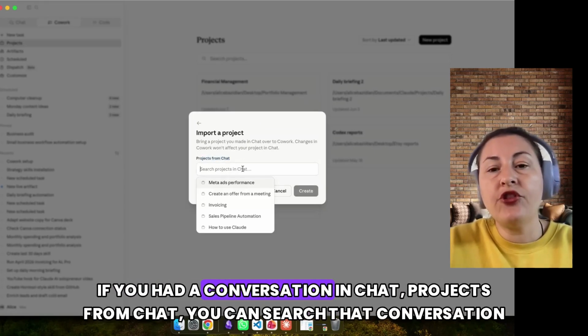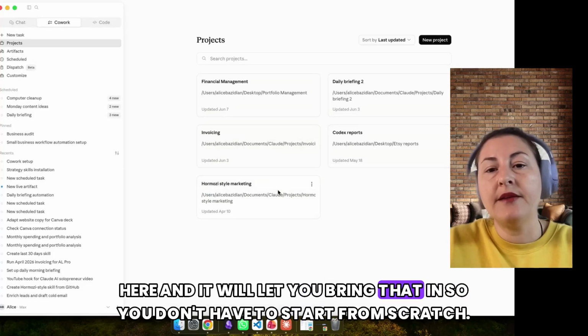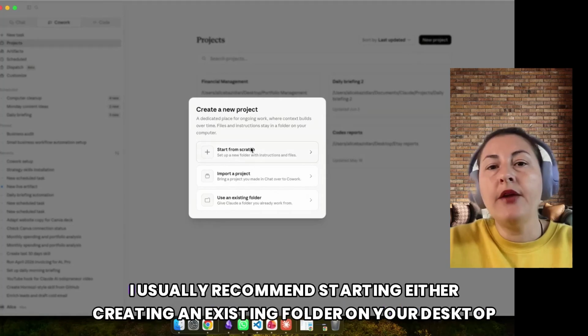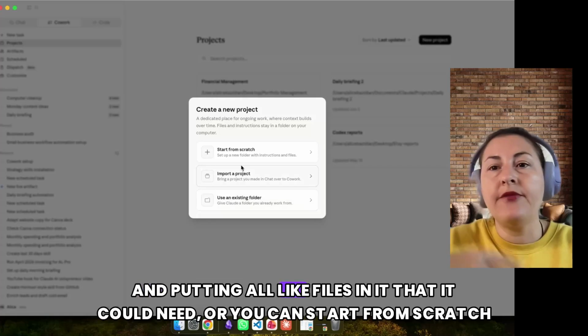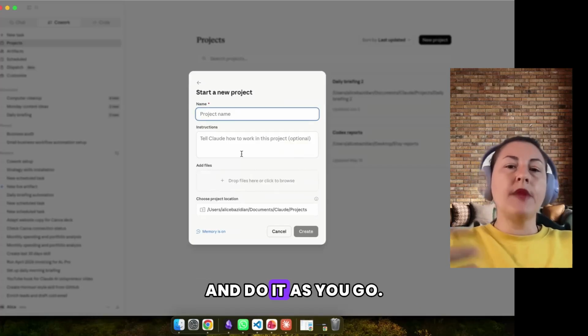The other thing is you can import a project. If you had a conversation in chat, you can search that conversation here and it will let you bring that in so you don't have to start from scratch. I usually recommend creating a folder on your desktop and putting all the files it could need in it, or you can start from scratch and do it as you go.